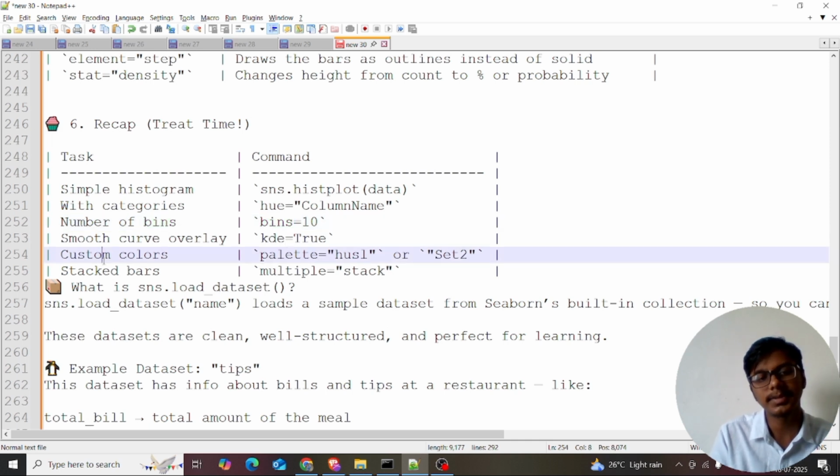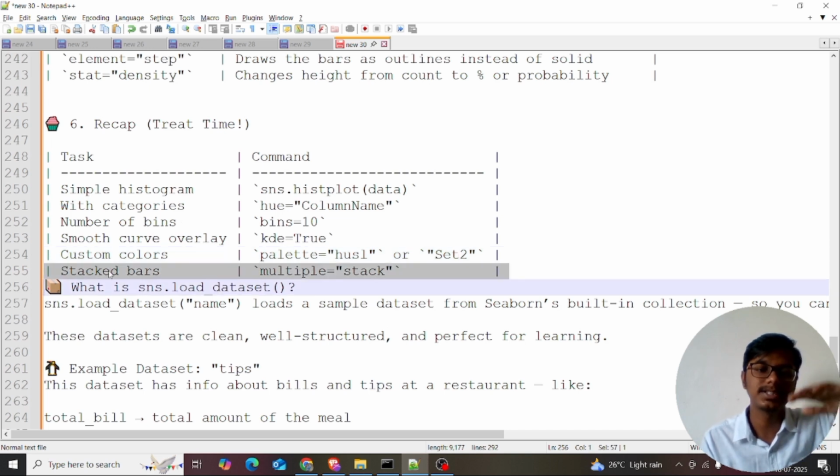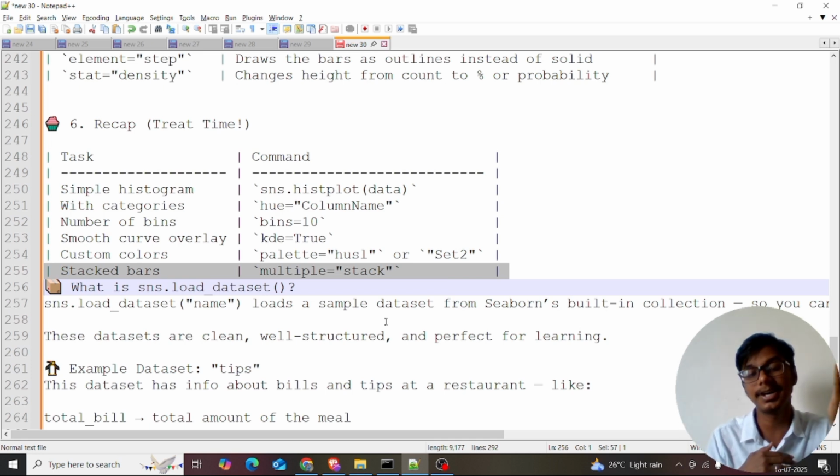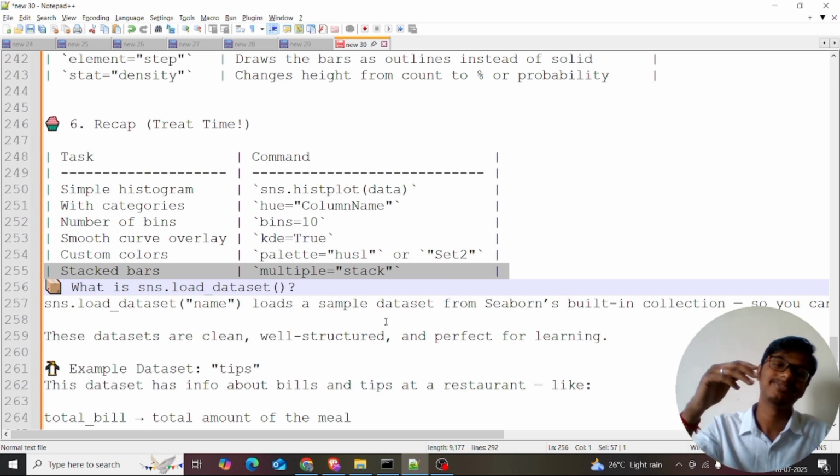I also use custom colors. We can use a custom colors palette, set one or set two. I just give it the right colors. It's a custom color; you can find many colors by searching on the internet. Stacked bar means multiple equal to stack. I want the multiple stack of female and male. Now I think female should be on top and male at the bottom, but Seaborn puts male on top and female at the bottom.